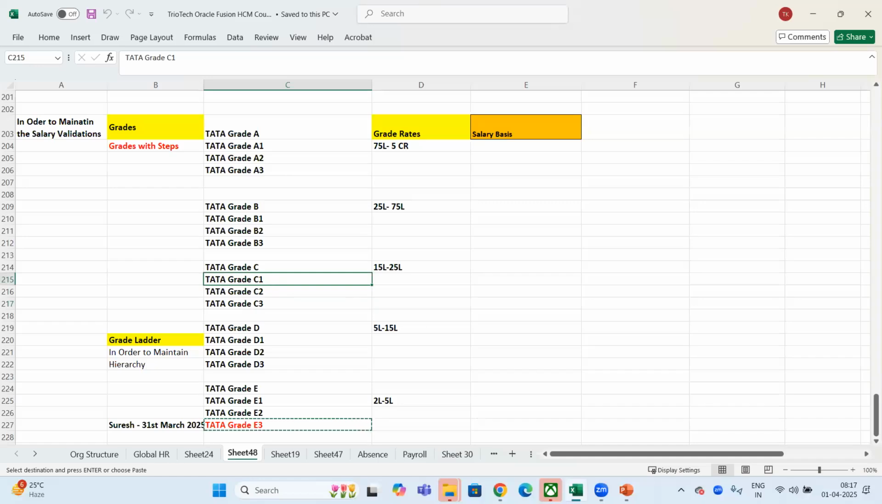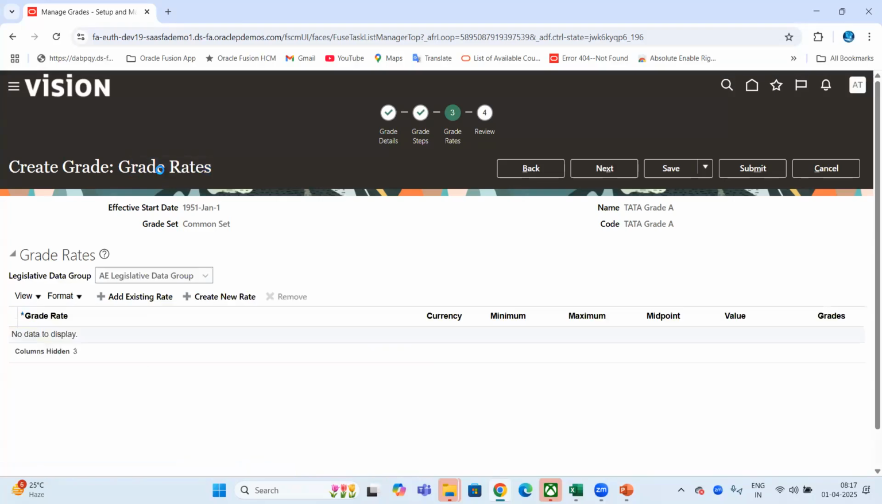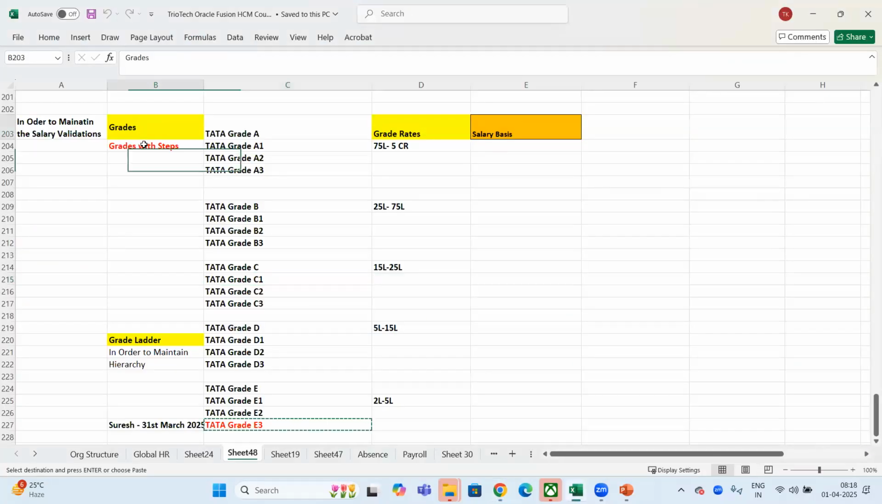So while you are configuring the grade steps, whatever the maximum step in that grade is, we will keep as the ceiling step. That is the maximum step that an employee can climb within that grade. That is the ceiling we have to give. So that is grade and grade steps. Then the third tab is grade rates. As I told you, for every grade, we have to define the grade rates in the system.